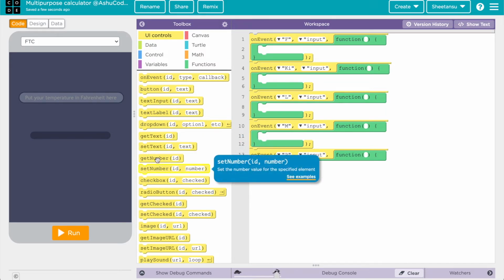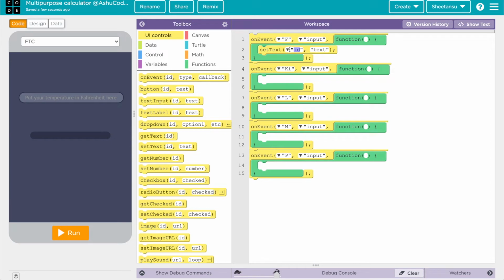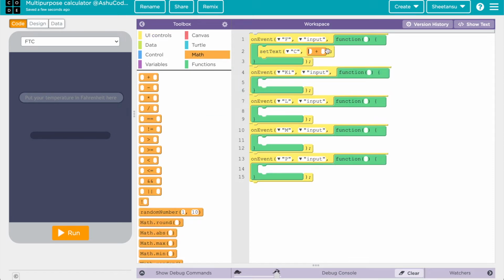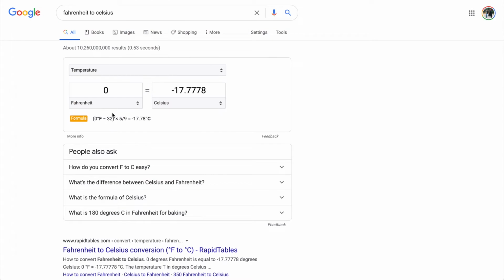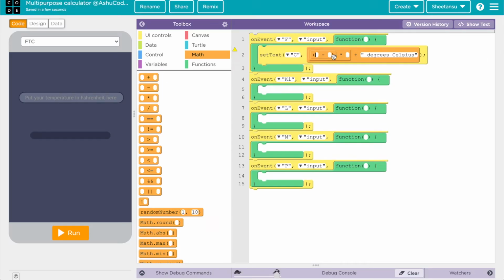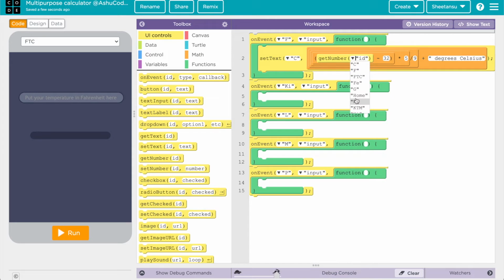Set text C and then plus. Okay, but over here do quotes and do degrees Celsius. Okay, what was the formula again? Okay, it was that, from this one, which is F.